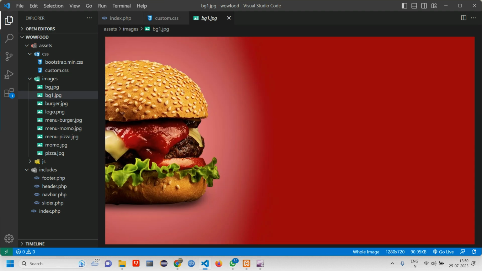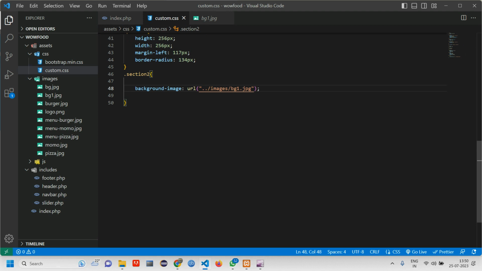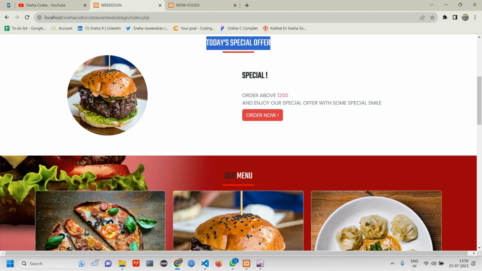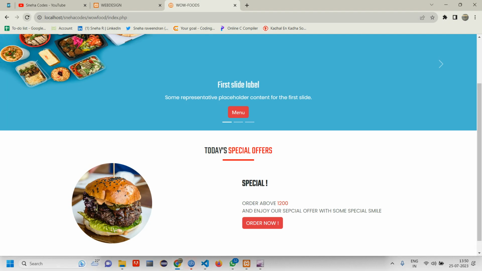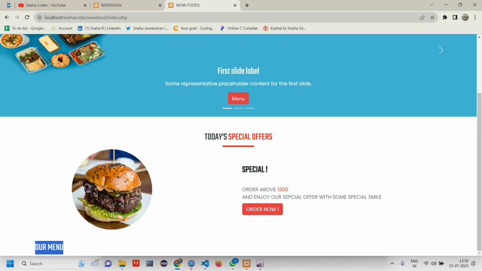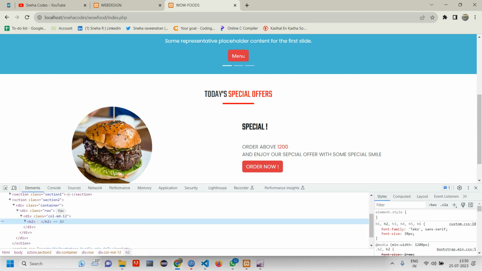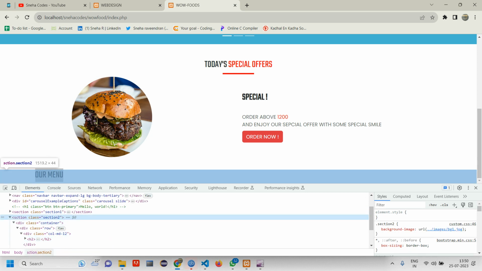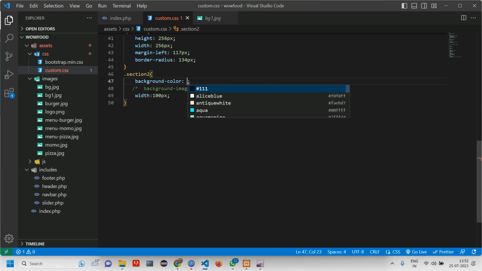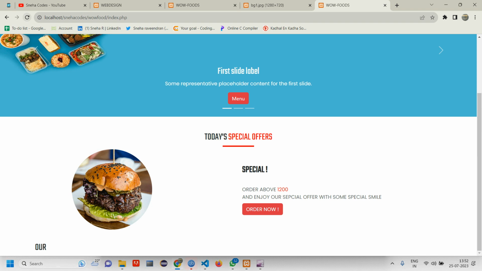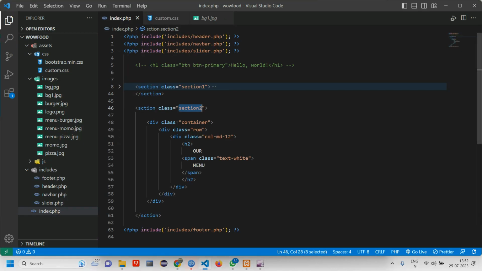Maybe we didn't set the height and width. Let's add a background color and check. Let's uncomment this first and reload. We are getting this, but the background image is not displayed. Let's inspect. Let's give the background color as black for now and reload. The background color is also not getting set. So why is this happening?